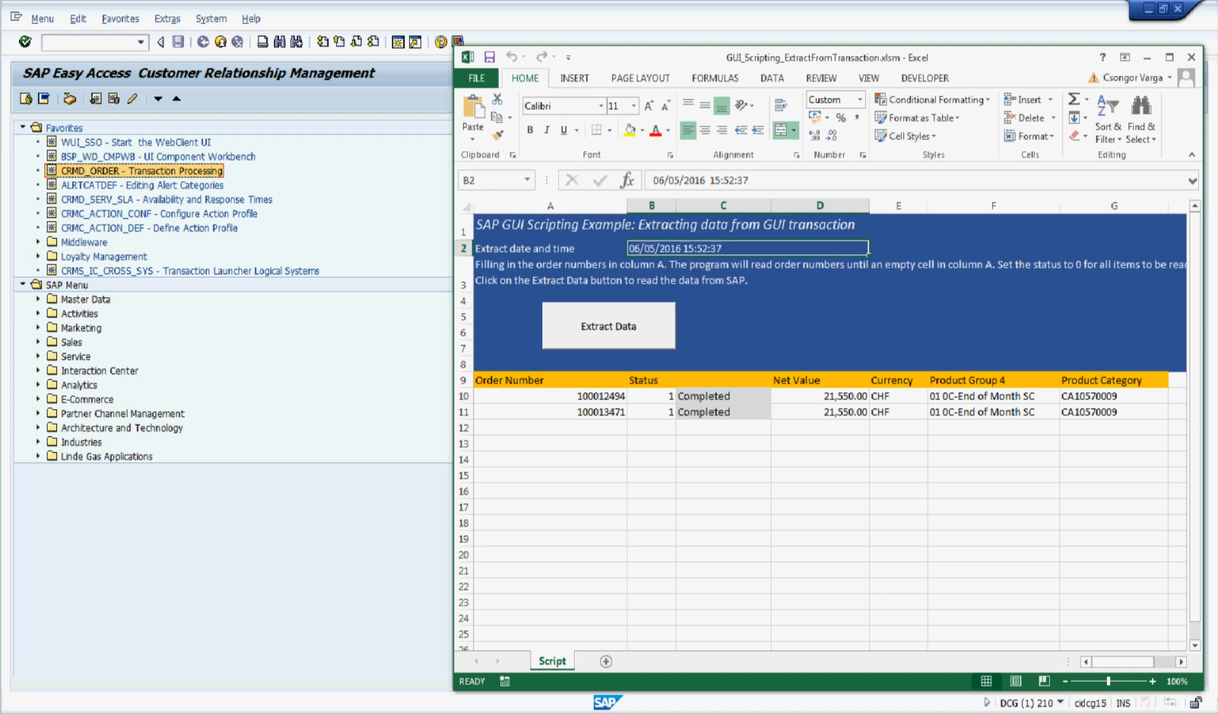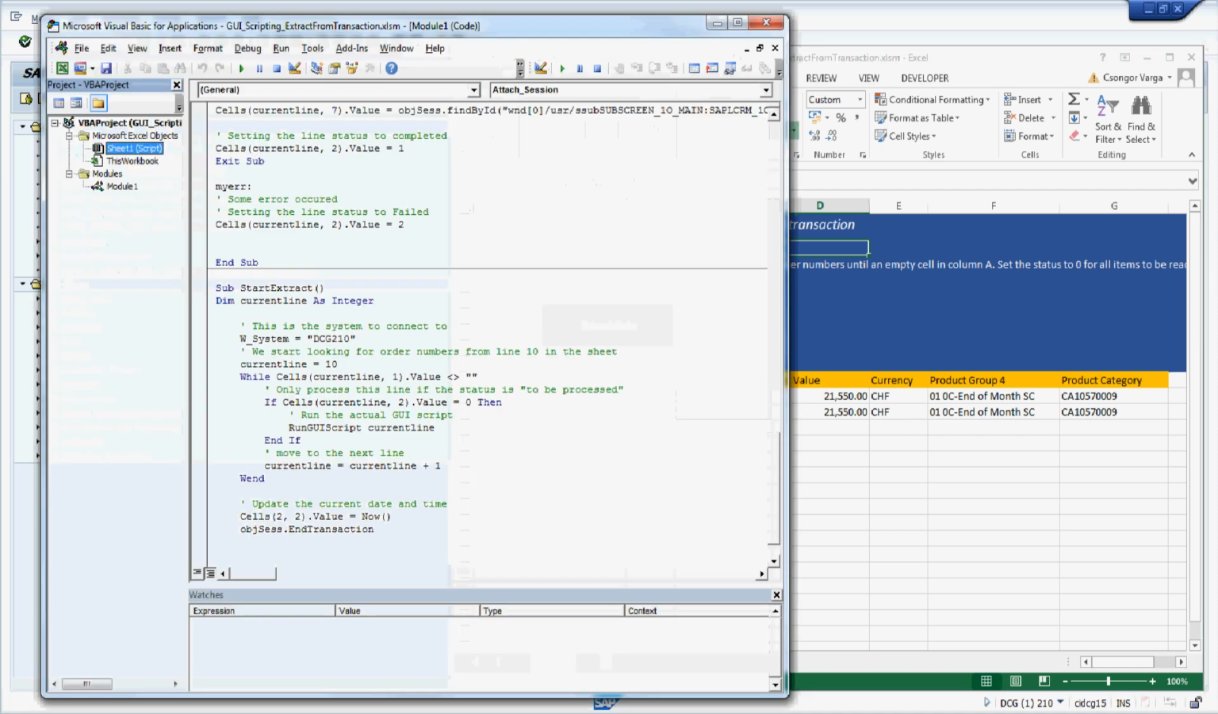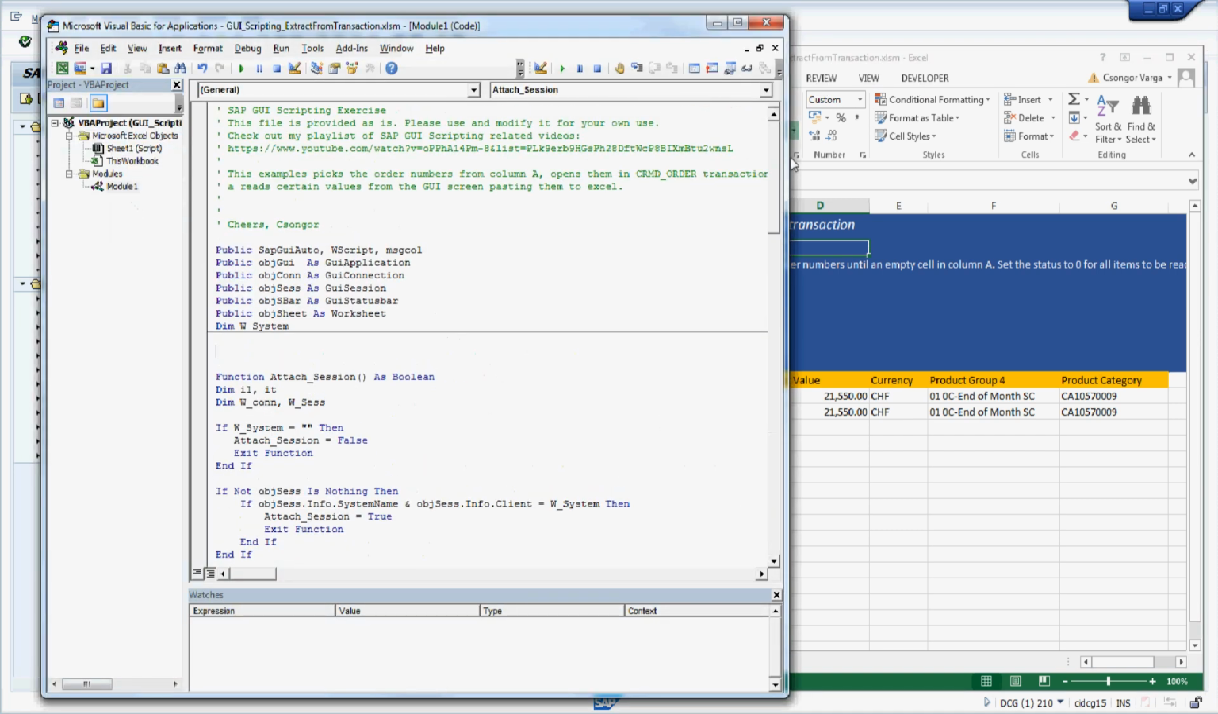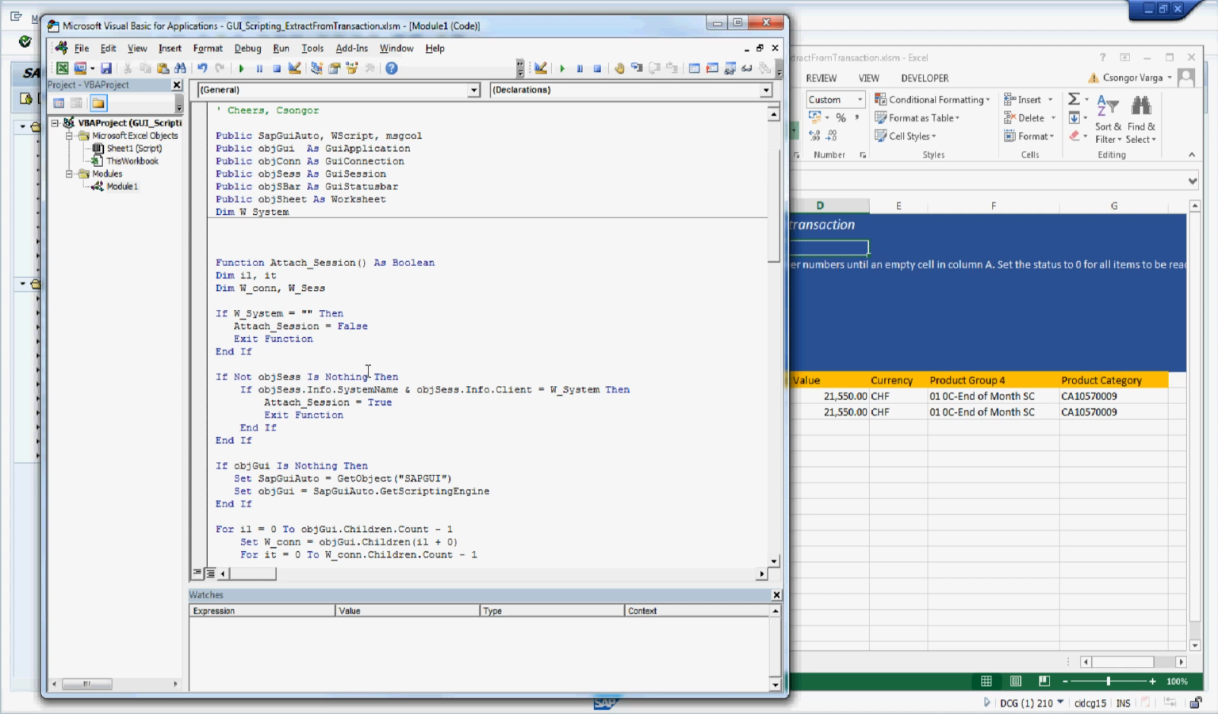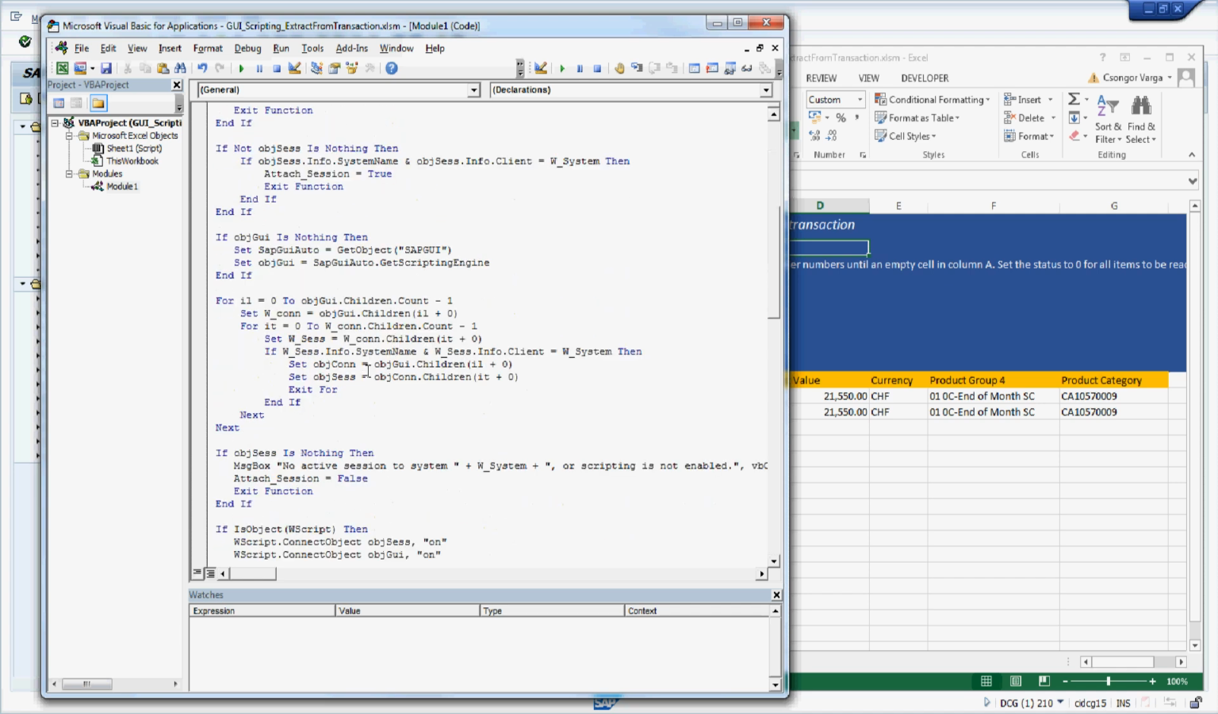Now let's see the code which makes all this happen. I'm pressing Alt F11 to bring up the Visual Basic Editor, and the code itself is in Module 1 under Modules. If I scroll all the way to the top, you can see the general declarations here, some of the variables that I'm using to create a connection and attach to the session, and some other miscellaneous objects. I'm not going to go into the details of this, but if you look at my first video, I talk about these generic functions in a little bit more detail as well.